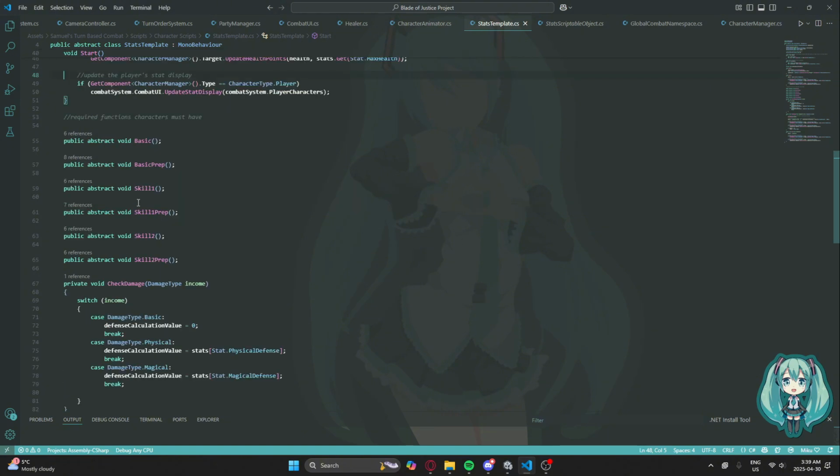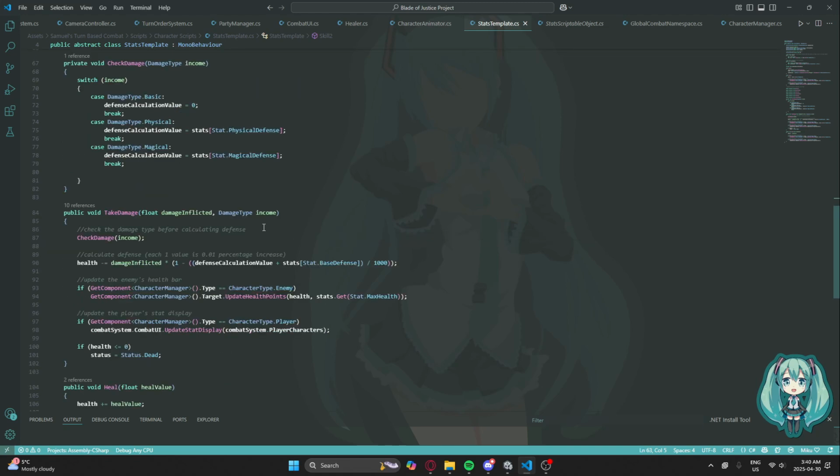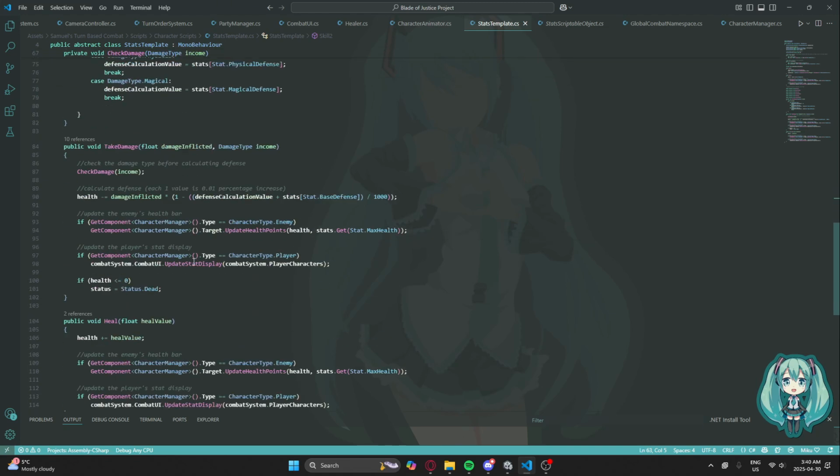Next, for being an abstract class, we do have 6 abstract functions. Each character script must implement the basic attack, the preparation for the basic attack, skill 1 attack, skill 1 preparation, skill 2 attack, and skill 2 preparation. Now, for enemies, right now, they don't use skill 2 and skill 2 prep, but if we were to create even more levels of intelligence for an enemy, they might have access to this in a different way.